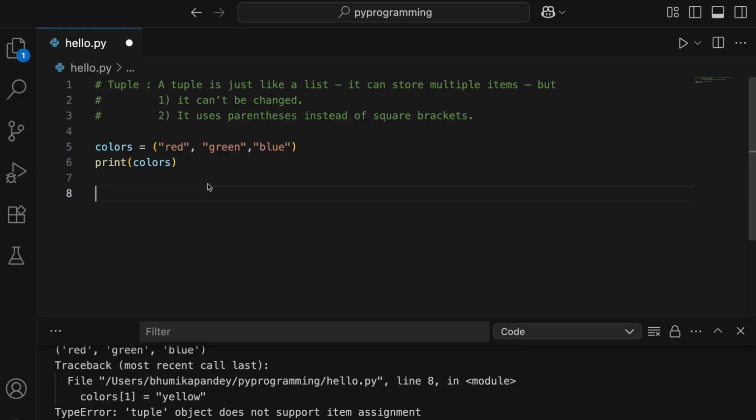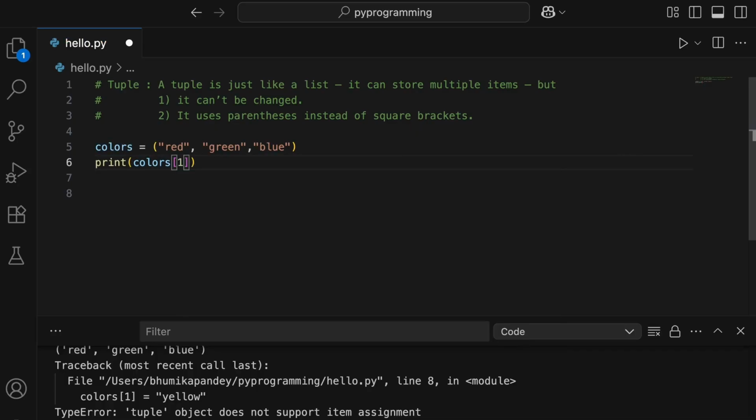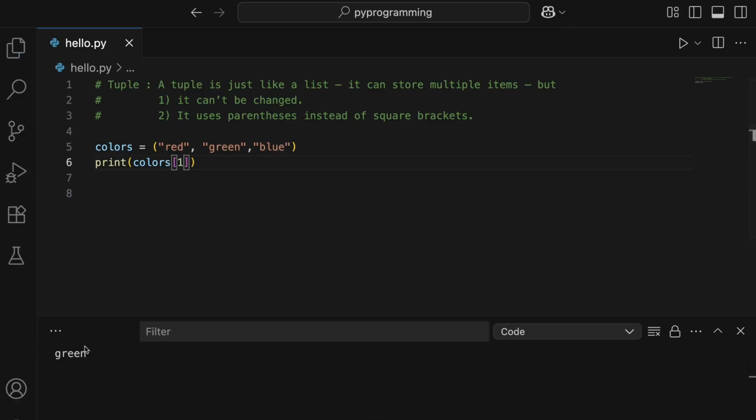So I'll remove this. And if you want to access any of these items, you can still use indexes because just like a list, a tuple also maintains an index and the indexing starts with 0. So this item will have an index of 0, this will have 1 and this will have 2. So here if I just mention the index, let's say 1, I'll get the element which is available at index 1. You see, we got the value.